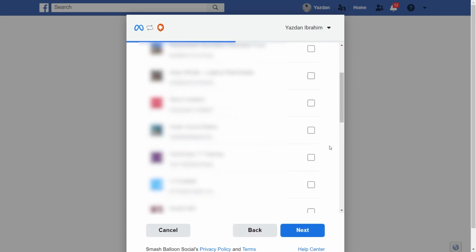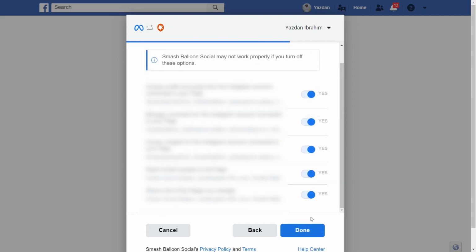And now you'll have to do the same for the Facebook page associated with that Instagram account. Select it like this and click Next. Then on this step, it's asking us for permission to connect Smashballoon with our Facebook and Instagram accounts. Don't worry, all it's doing is viewing the information it needs to display our feed, but we won't be allowed to make any changes or posts on our behalf, so it's completely safe.